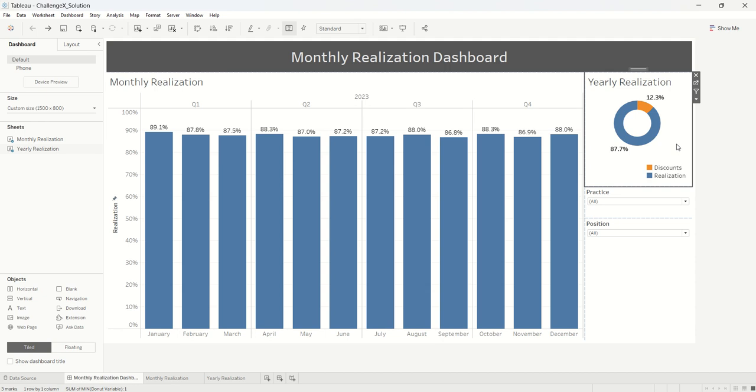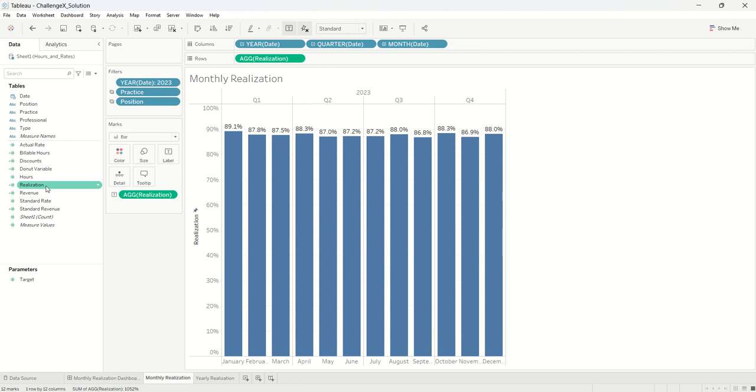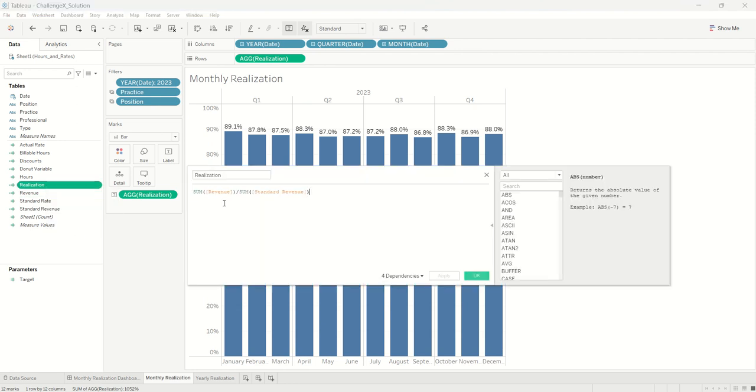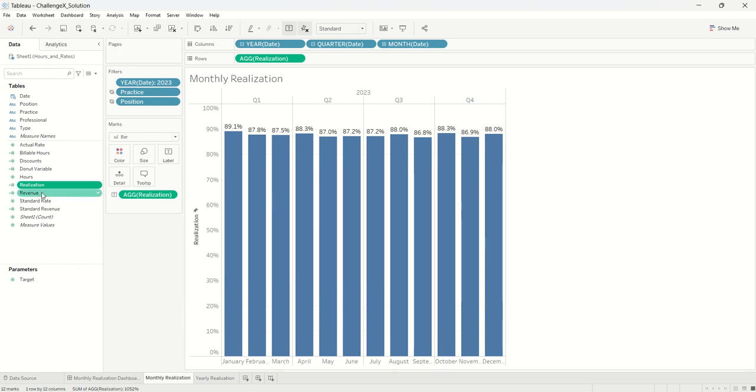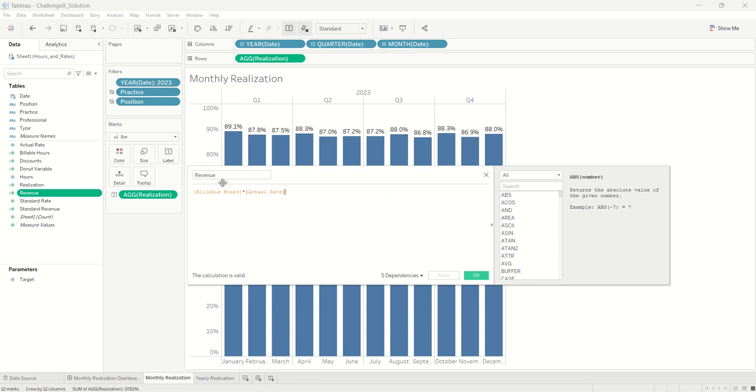We're the CFO of a law firm who looks at realization as one of their key metrics for profitability. So we've been told that realization, we'll jump into this calculation, is the revenue divided by the standard revenue. Now, to get revenue and standard revenue, we multiply the hours by the rate. So we've taken our billable hours times our actual rate.